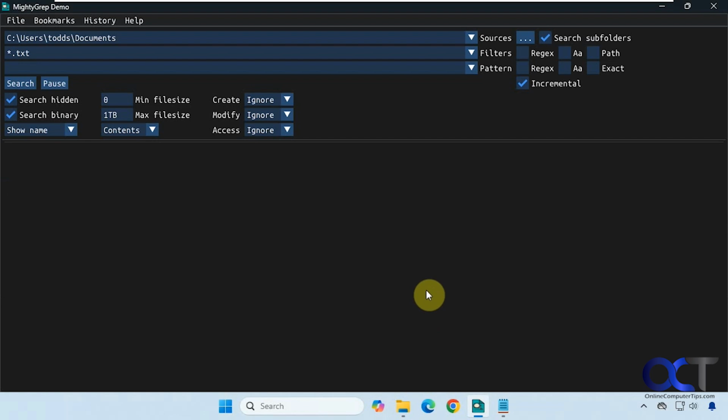You just download the zip file, extract it, and it's just an executable that you run, so there's nothing to install. Up at the top you have your sources, which is the path you're going to search, your filters, and then your pattern, and the pattern is used to search within files. When searching within files, you can only use this for text files and similar types. It's not going to search within your Word documents or PDF files.